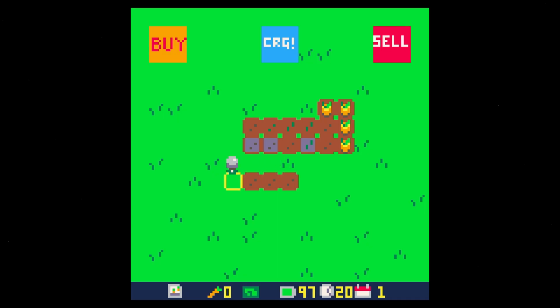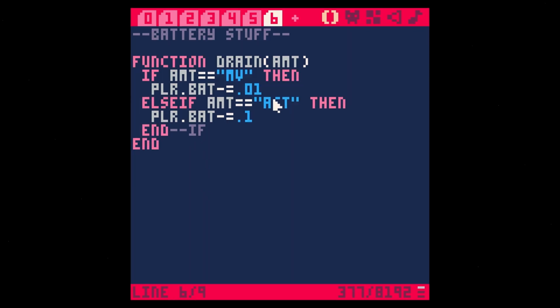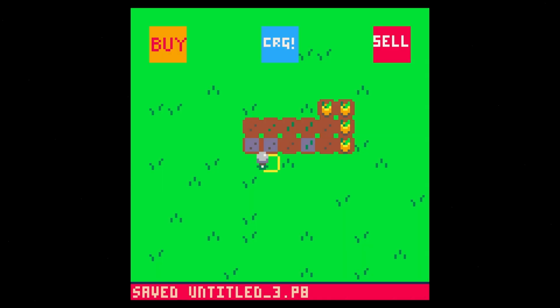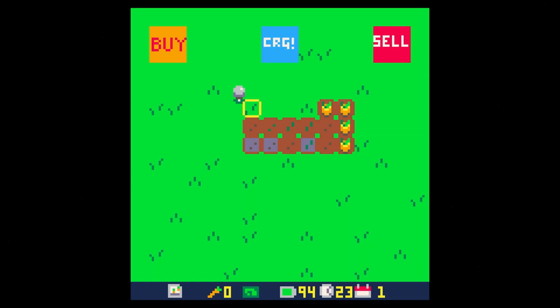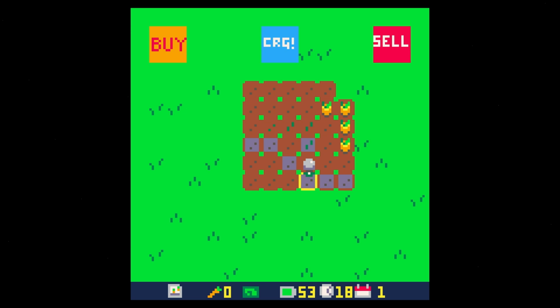Okay, so now as we move, there is a certain amount of drain on the battery. And as we do things, there's more drain. So let's make these kind of crazy. So let's do 0.1 and let's do like 0.5. Save, run. So as we move now, that battery goes down a lot faster. And as we harvest, that battery goes down really fast. So as we plant those, we're really running out of battery, okay? And we'll have to tweak the balance and everything for this, but right now it's working.